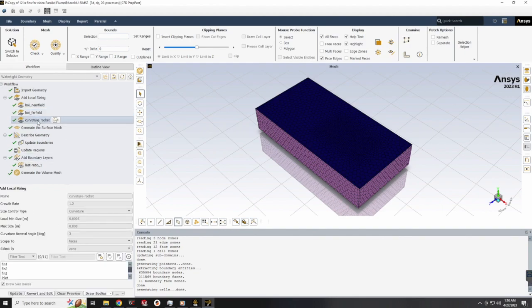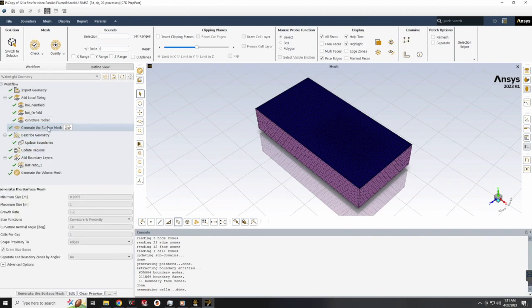And then for the rocket itself, I have curvature controls set. So the local minimum size is 0.5 millimeter. Local maximum size on the surface of the rocket is 8 millimeters. And the mesh should generate so that there's never any more than 3 degrees error on that surface.